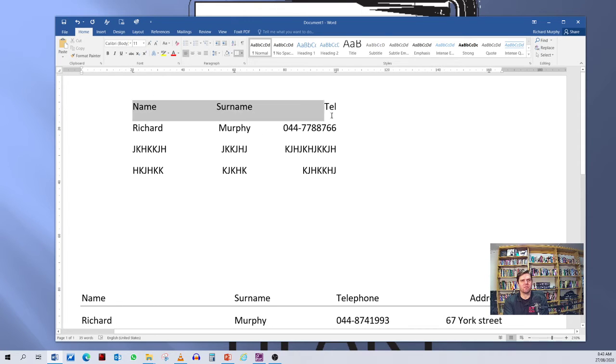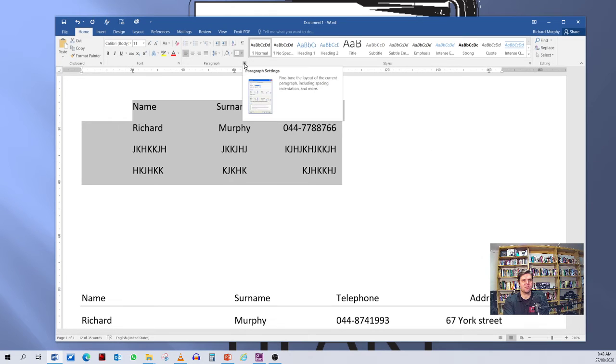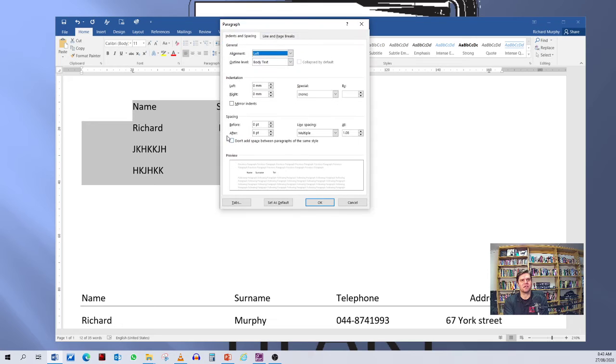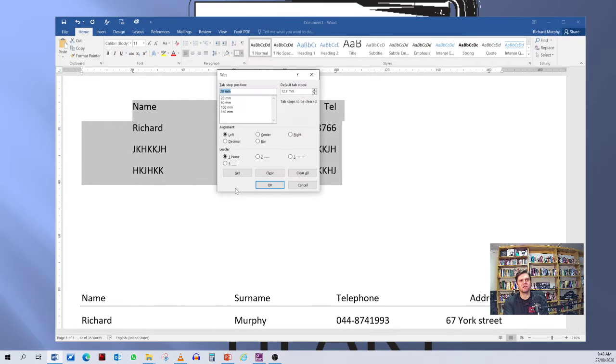So here we've got our tabs. Like I showed you there, you can go to the paragraph settings, you can go to tabs, and there you've got all your tabs listed. And here you can also change your tabs.